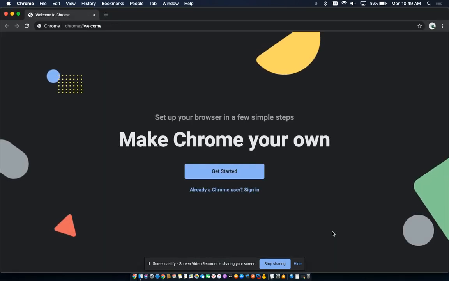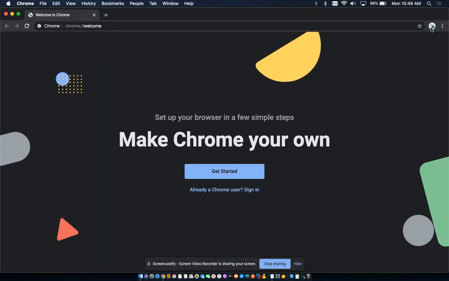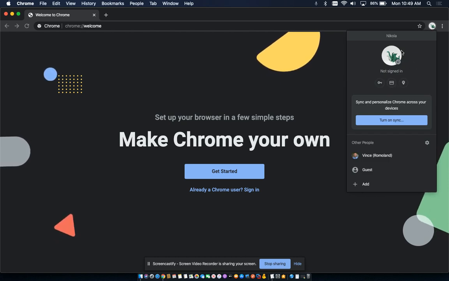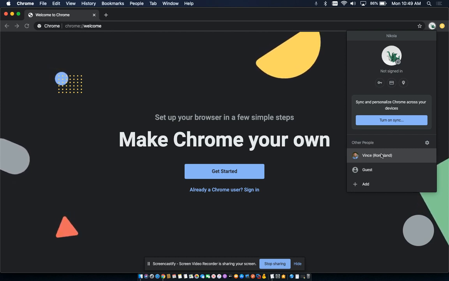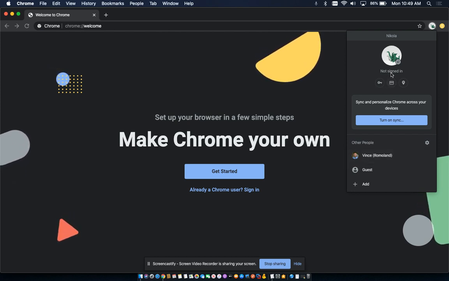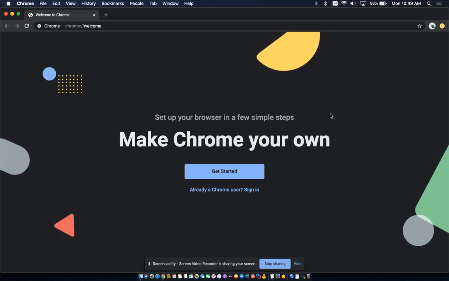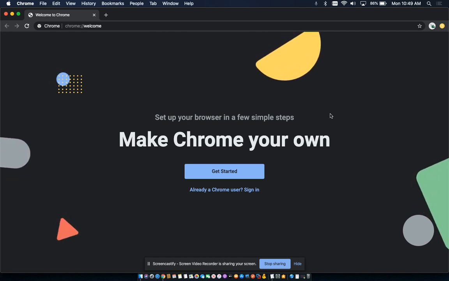And so now at this point, it has created the profile. If we go up here and click, you can see now that we have our Nicola student here, and we also still have the other account that was already set up on the device. But you can see here it says not signed in. So now the next step is that we want to sign in the account so that it is ready to go to access all of our programs and services.